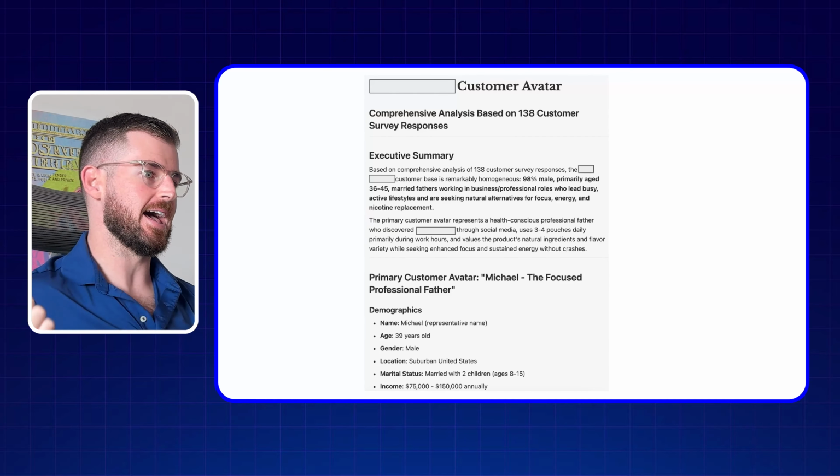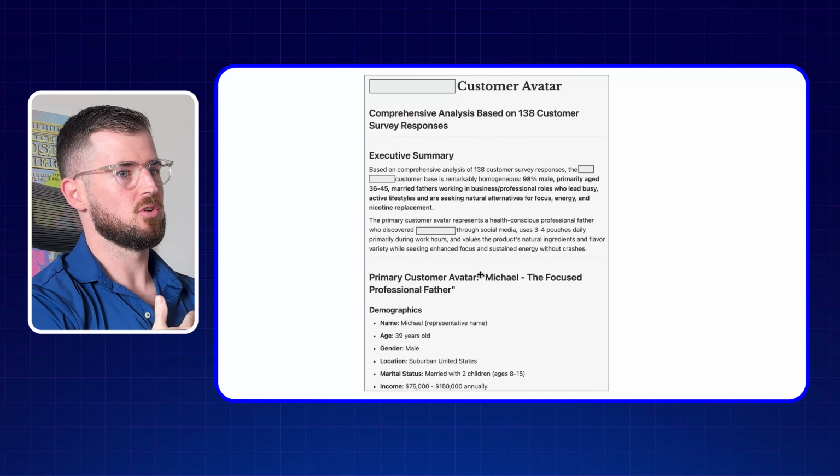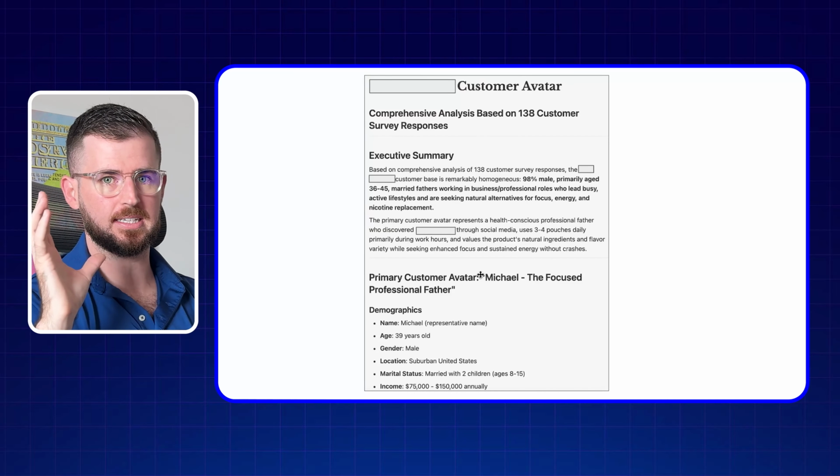And here's an example one right here. I just screenshotted the first page, but realistically this avatar doc is like 17 pages long. Now, here's another doc for someone completely different, another client. This is based off 2,600 customer responses. So it's a really cool way to get a nice customer avatar.